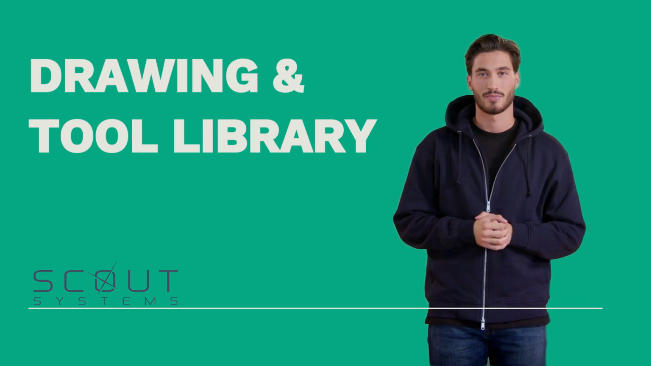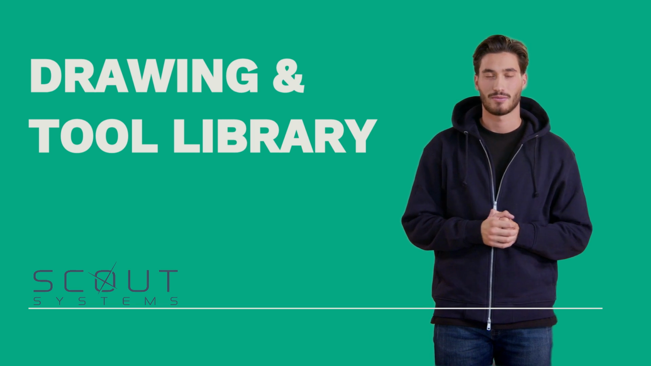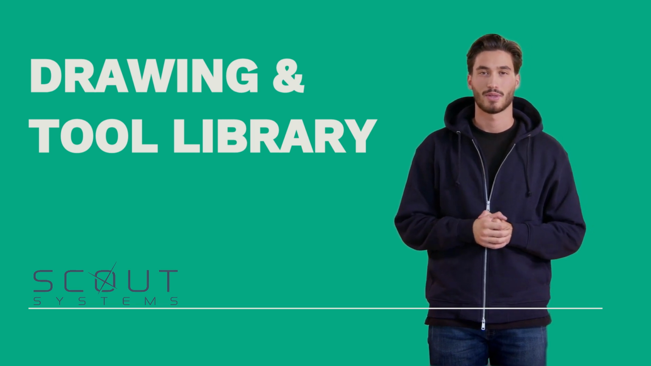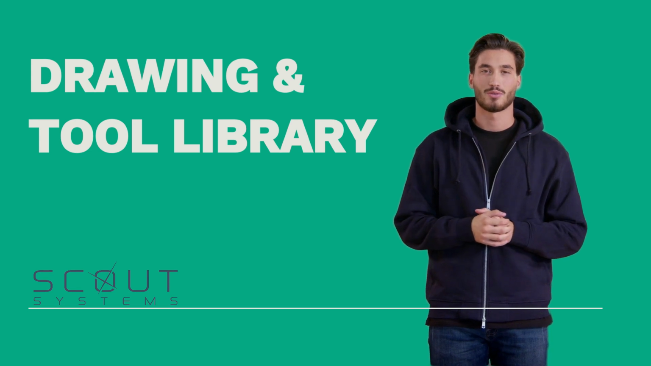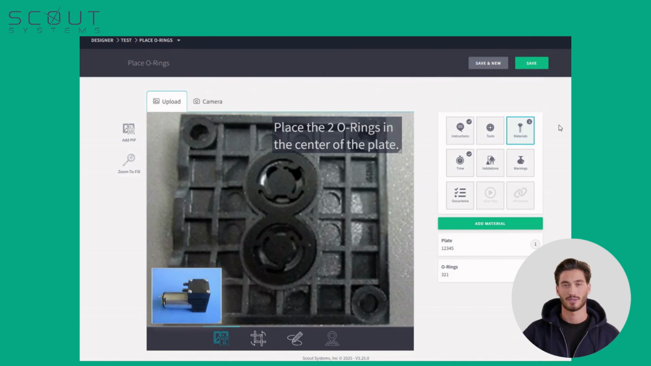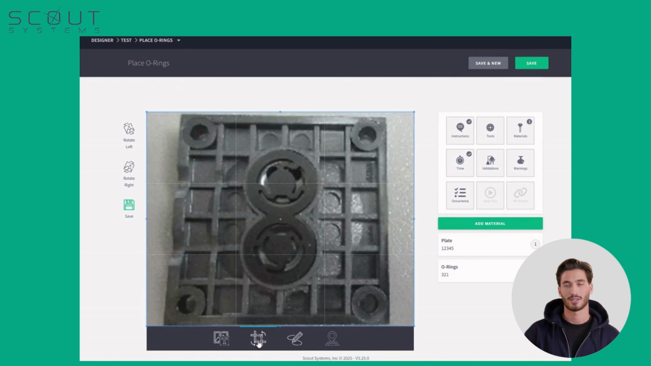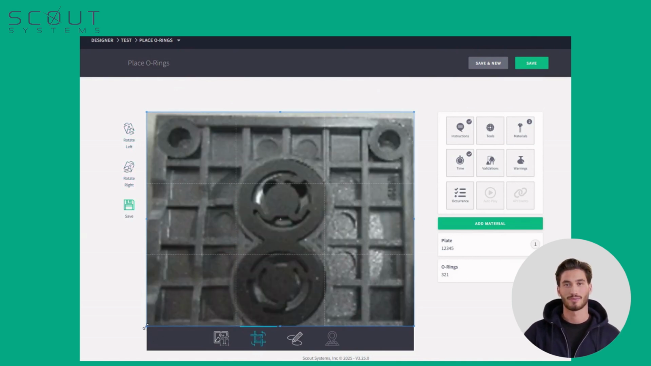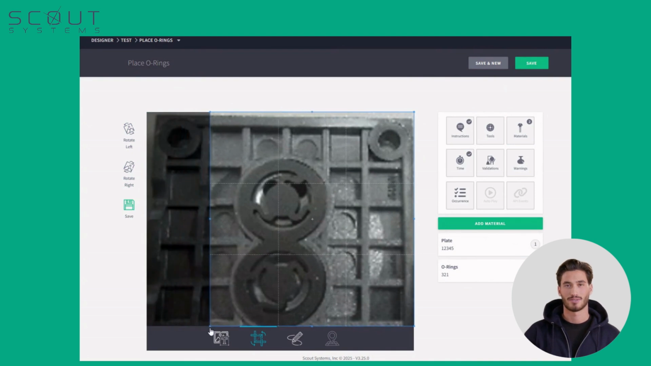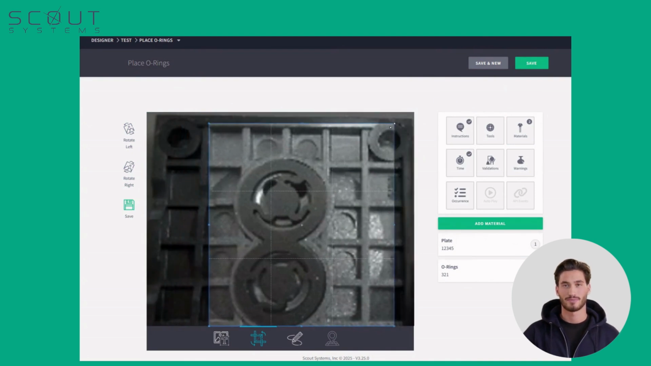In this video, we'll explore advanced image editing options to help your instructions highlight key elements of the production process. We'll also cover how to create a tool library, allowing you to quickly embed essential tools into your instructions for seamless integration. Inside the step editor, just below the step image, you'll find 4 icons. The second icon from the left provides access to tools for rotating and cropping the image, allowing you to adjust it to your desired size and orientation.